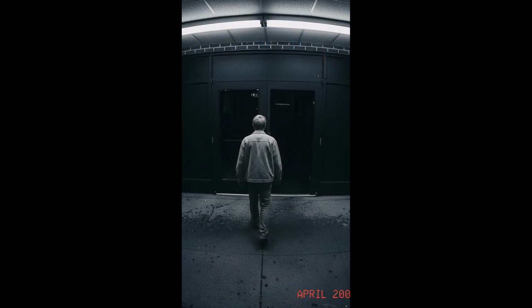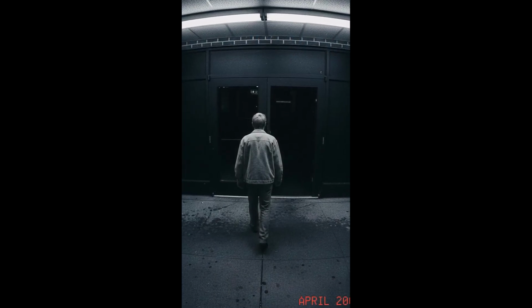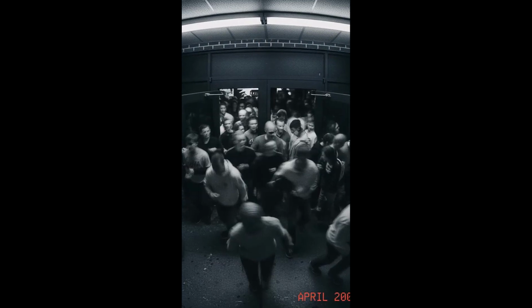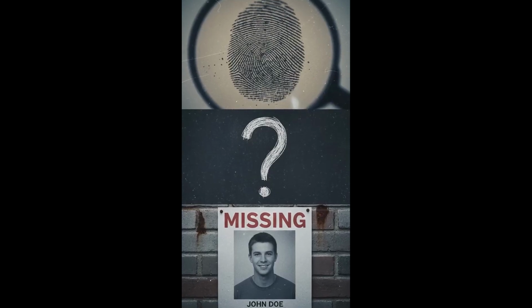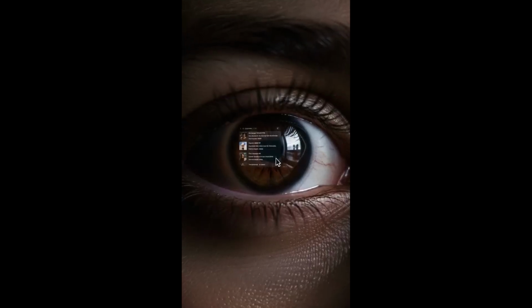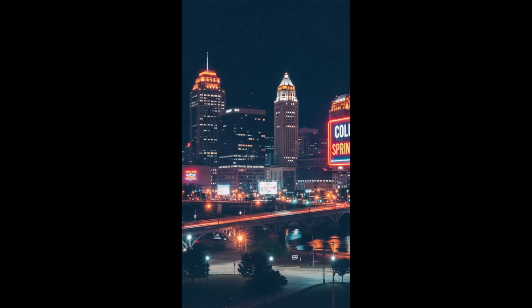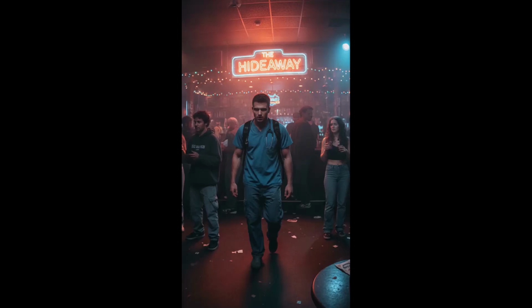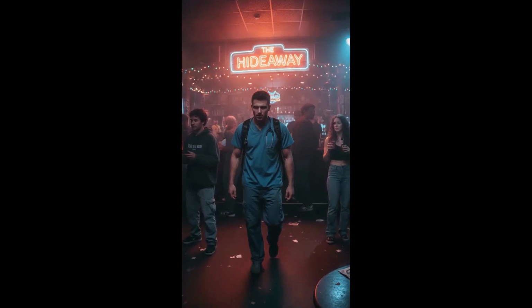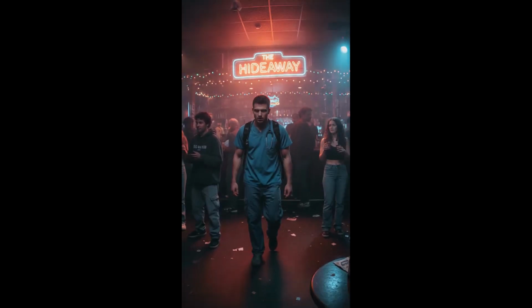A medical student walks into a bar with his friends, but he never walks out. This isn't a joke. It's one of the most disturbing glitch in the Matrix mysteries in history. April 2006, Columbus, Ohio. Brian Schaffer was a 27-year-old med student celebrating the start of spring break.